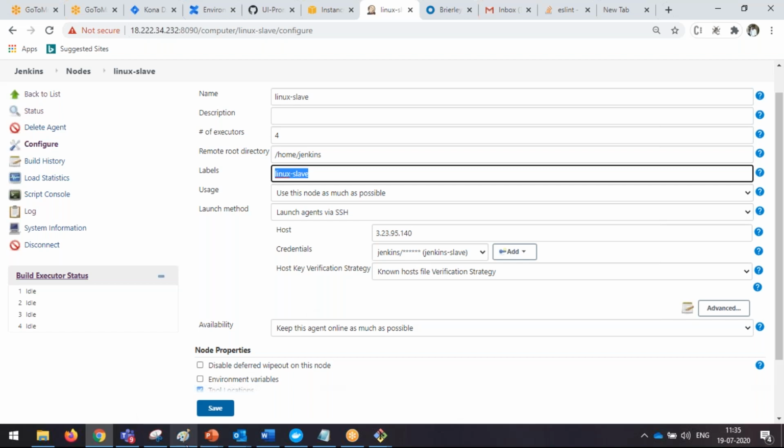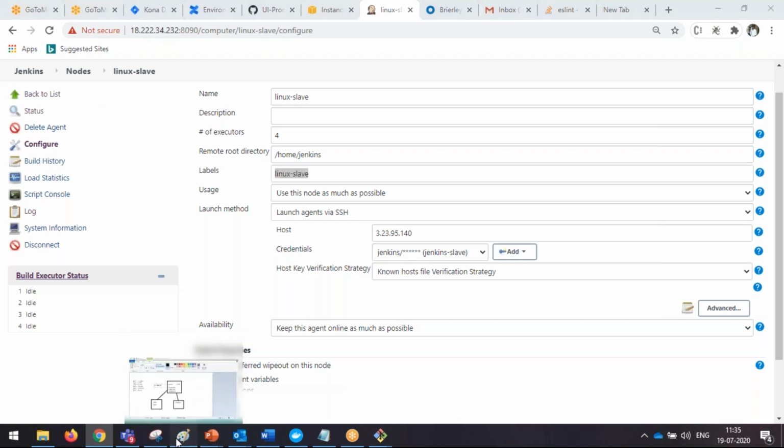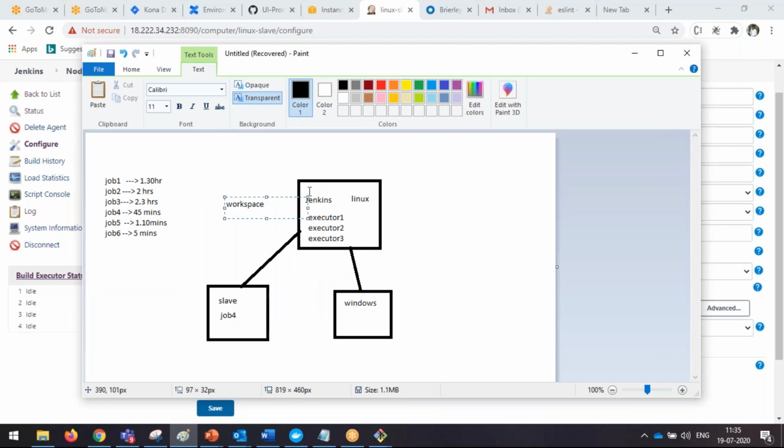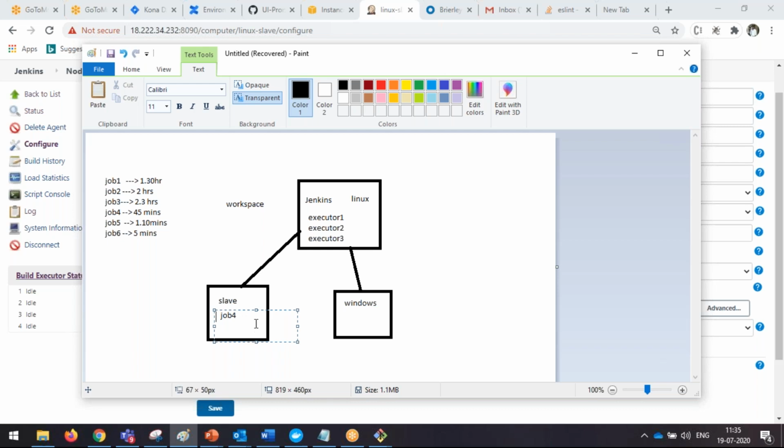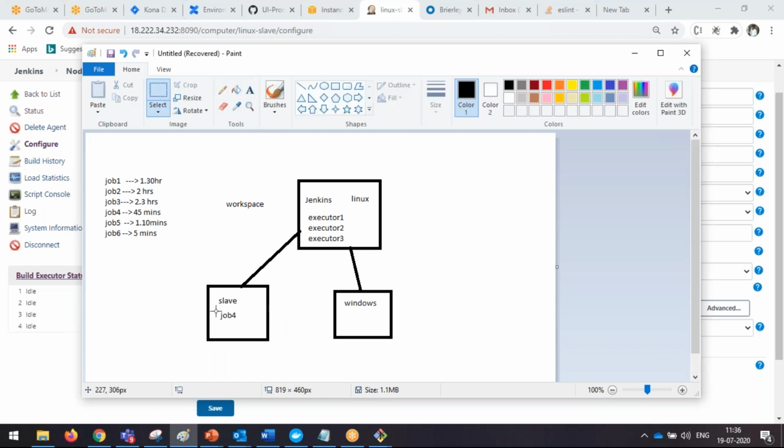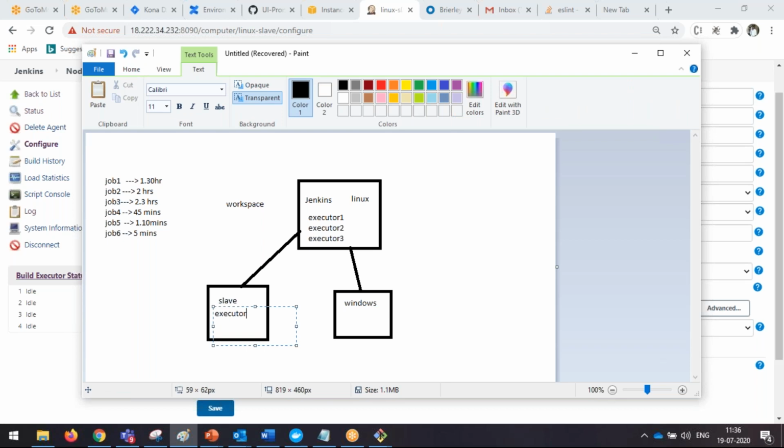Here, this is my master, and this is a slave I have configured. Now on the slave, what I did here is like, now these are the executors on my slave.